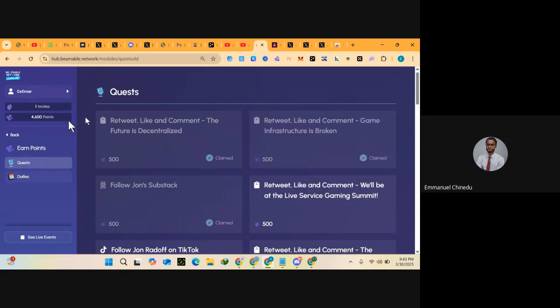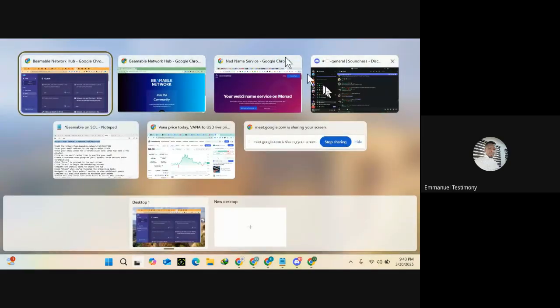Then in the onboarding page, if you click on start, the first task that will come out is for you to link your X account. Click on link X account and then connect your X account to it. That's all. If you take the time to do it, you should understand that.